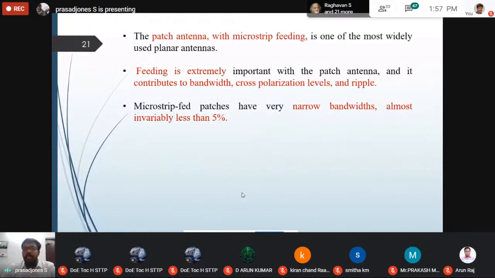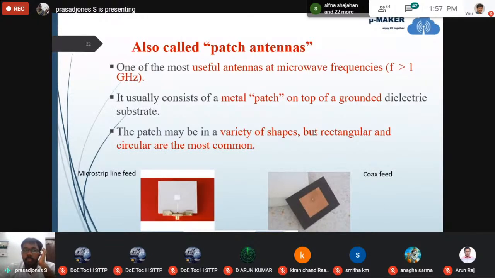And the next one is the patch antenna with microstrip feeding, which is widely used. I will show some of the feeding techniques. On comparing with these feeding techniques, the patch antenna with microstrip feeding is widely used. Feeding is extremely important since it is going to decide the bandwidth, cross polarization, and ripple factors. This microstrip feed patch has a very narrow bandwidth, which is almost less than 5%. There are a variety of improvement techniques available in order to improve the bandwidth. One by one I can show you.